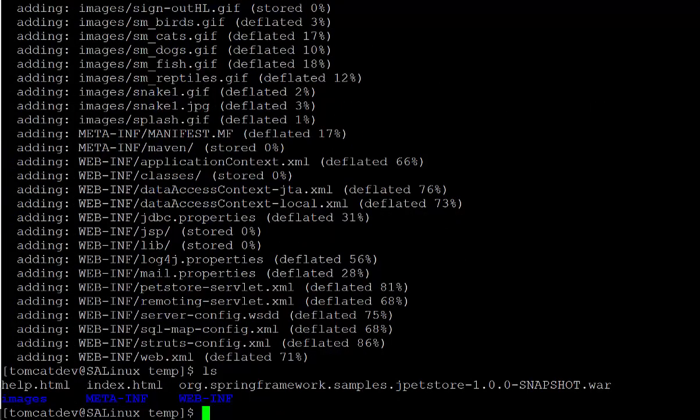Once we have the new WAR file, we have to move this to our Tomcat environment and then restart Tomcat, and repeat this process for each of the machines in our environment. As you can see, this is actually a very manual intensive process and prone to errors.